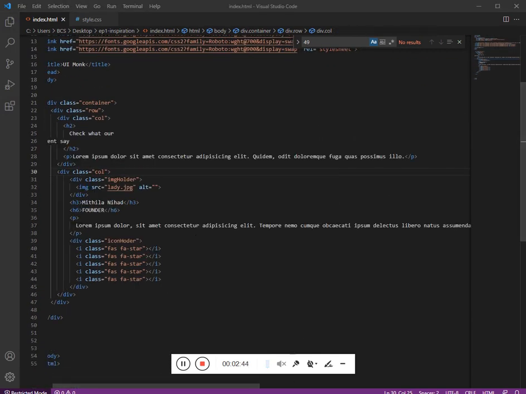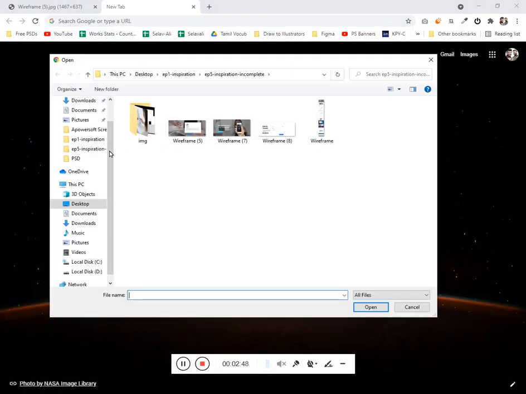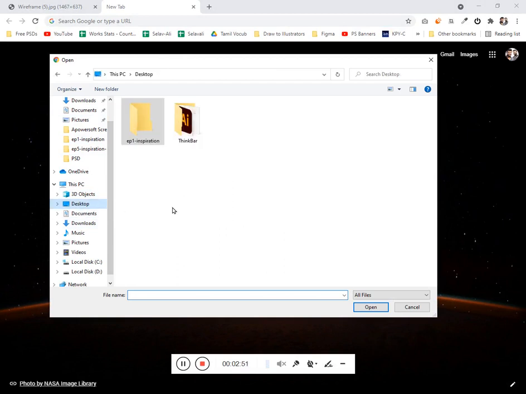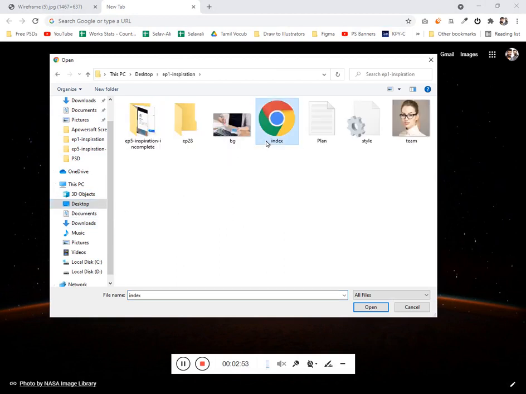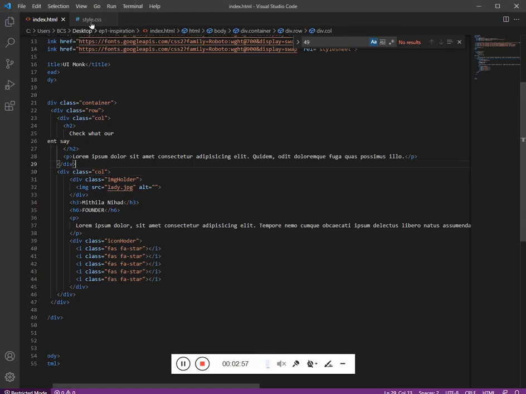Fine, I have added the HTML. Now let me show you the file. It's on the desktop. Choose the index page, and this is how it looks. Now let's get into the CSS.